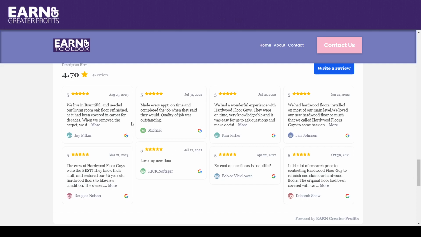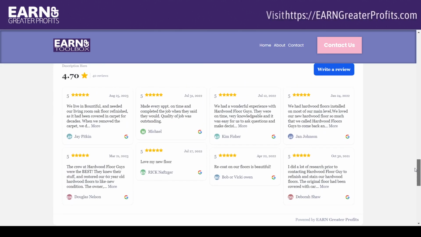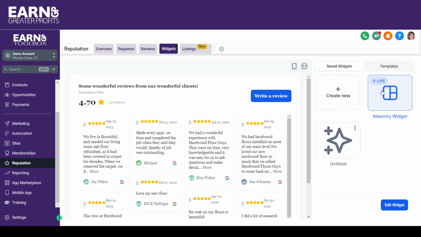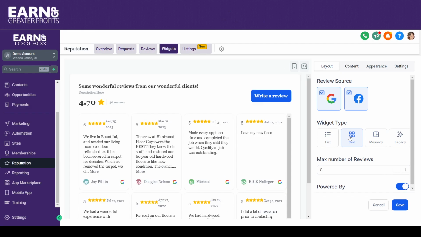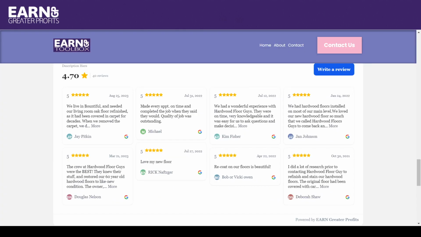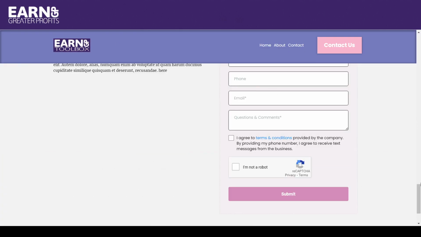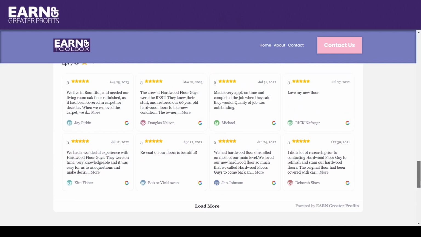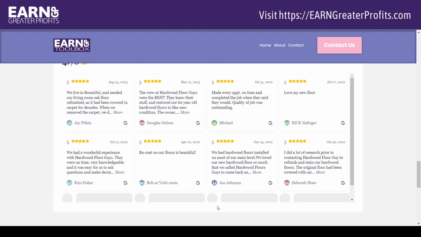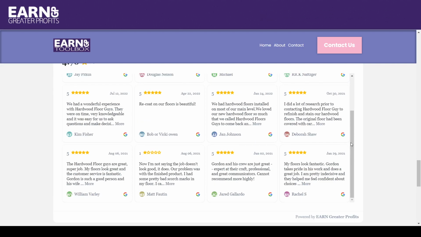And it looks like the masonry does work really well. Let's add another row and let's change it to, let's just edit this widget. Let's change it to a grid and add ourselves another row. And we'll just hit save. And then we'll come over here and reload the page and we'll just see how that looks. It looks like by default it only shows 2 rows, but then it's got this load more. And so you can load your 3rd row.